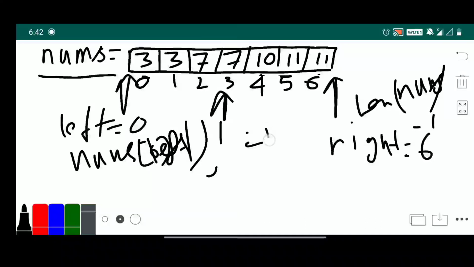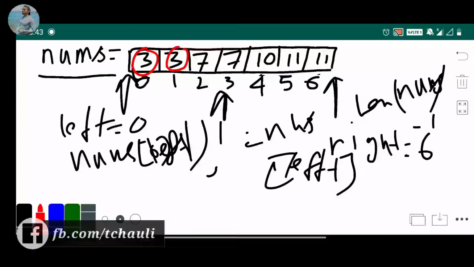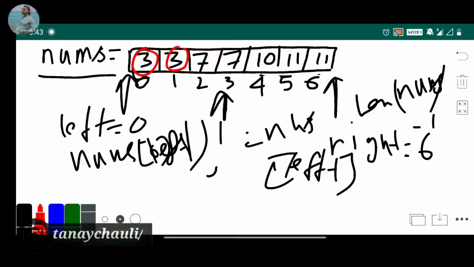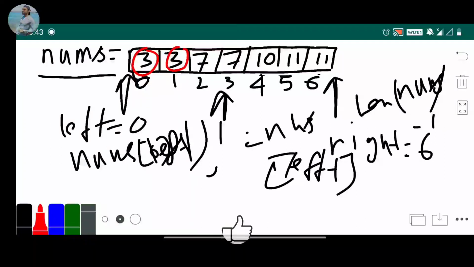So nums[left] and its consecutive element nums[left plus 1]. We check whether the left pointer's consecutive element is equal or not. So nums[left] is pointing to 3 and nums[left plus 1] is also pointing to 3. So both are equal. If both were not equal, then we'd return this value as a result. But here both of them are equal, so we will check another pointer.